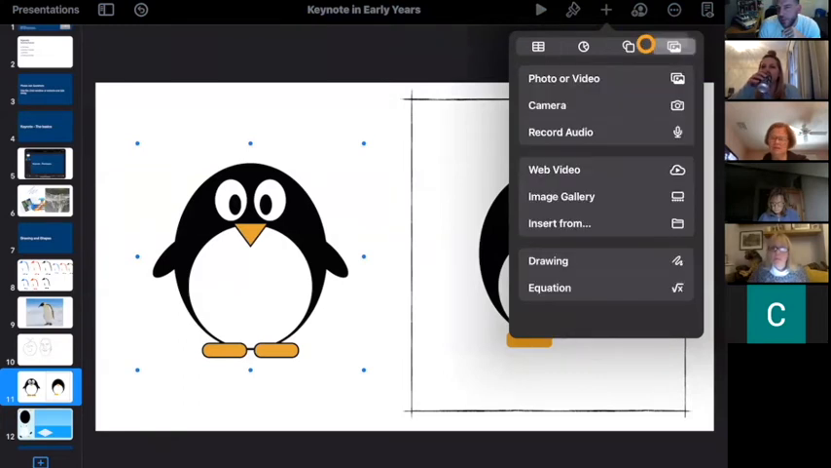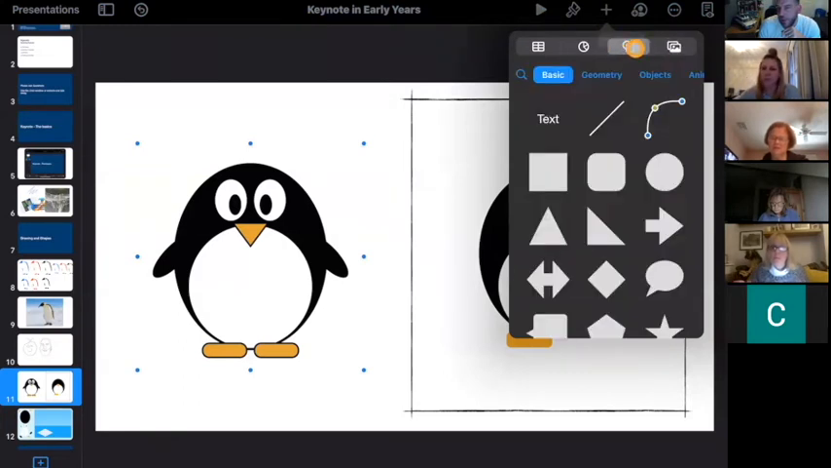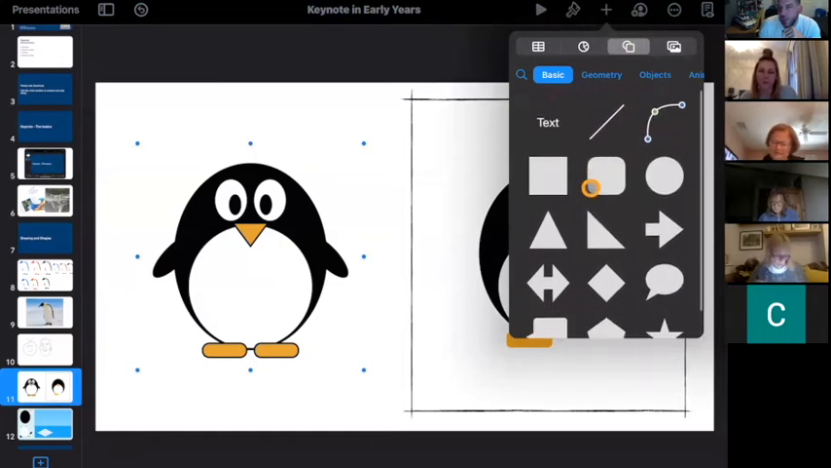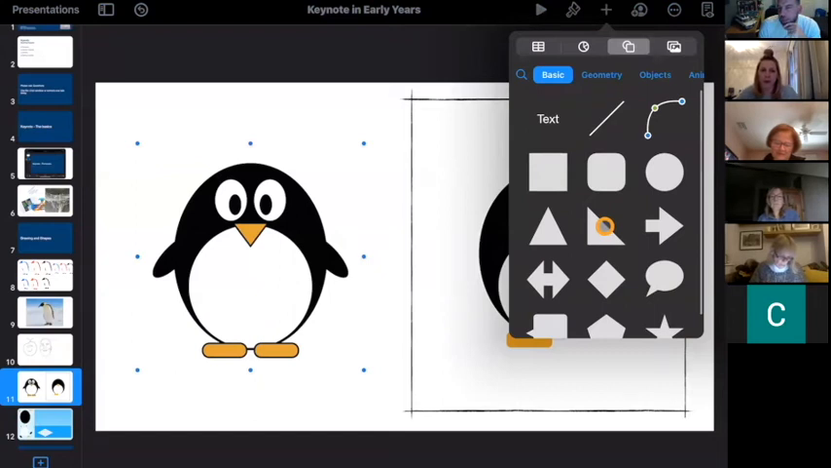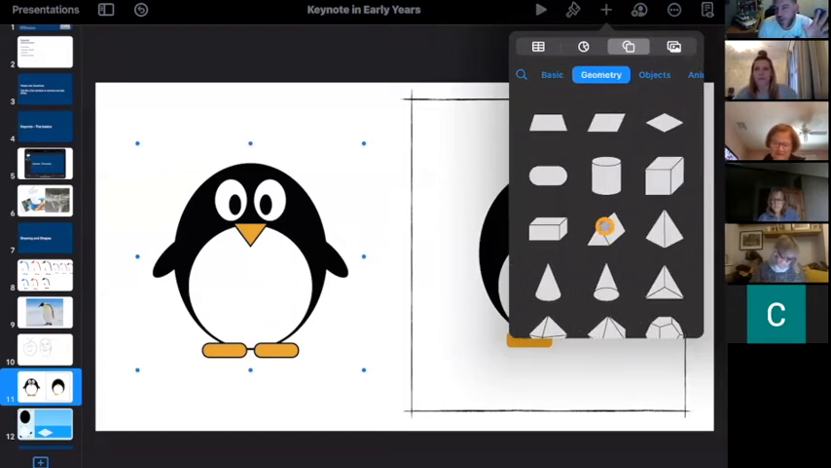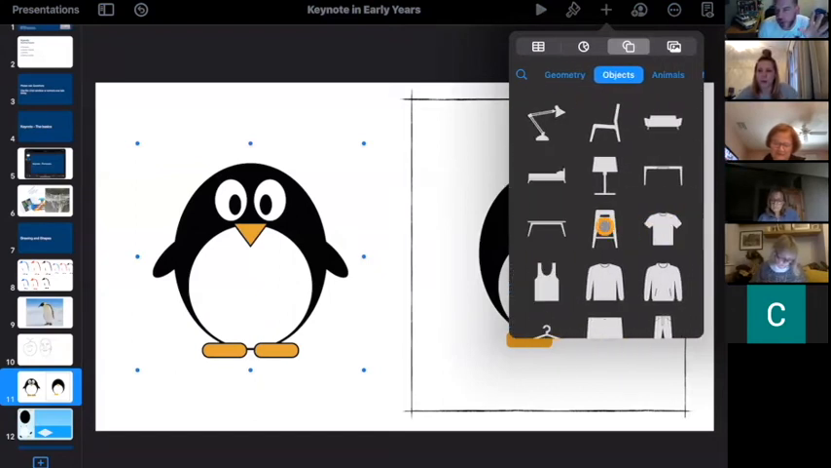So this was your media one where we were adding in photos. This one is your shapes. And we're just going to focus on the basic shapes. So just using these. But again, you know what students are like. They'll probably go in to look at some other things and get really creative.